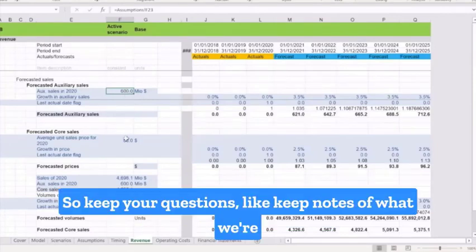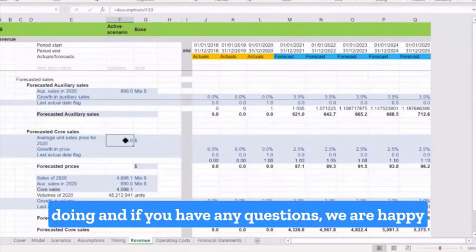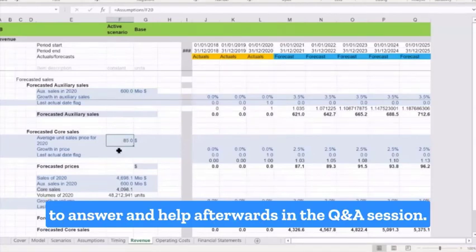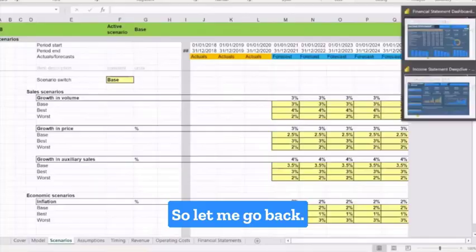So keep your questions, keep notes of what we're doing. And if you have any questions, we are happy to answer and help afterwards, in the Q&A session. So let me go back.